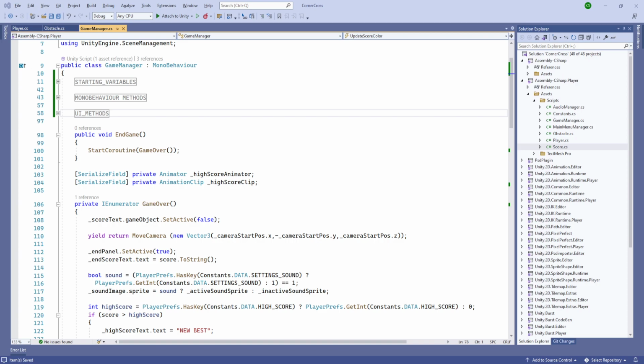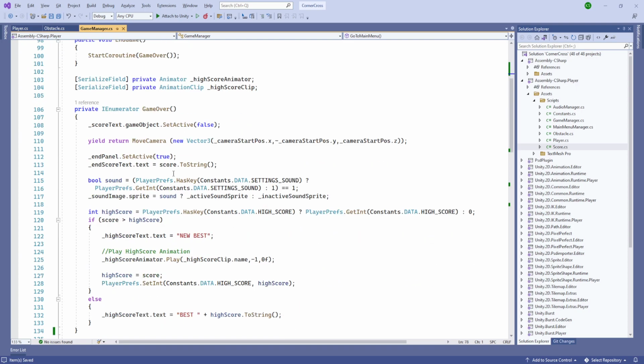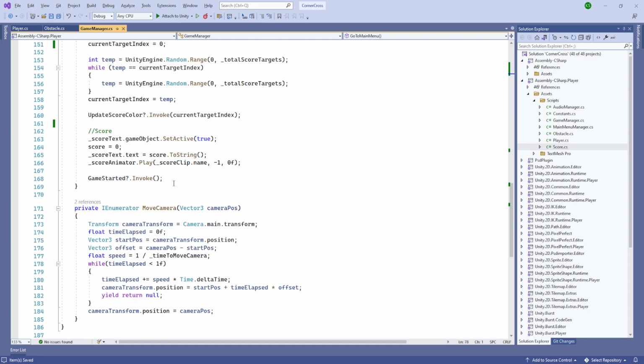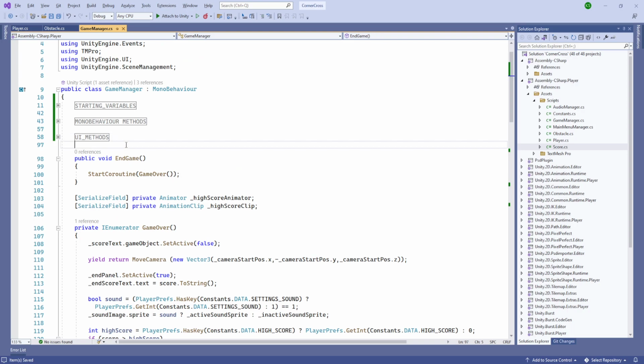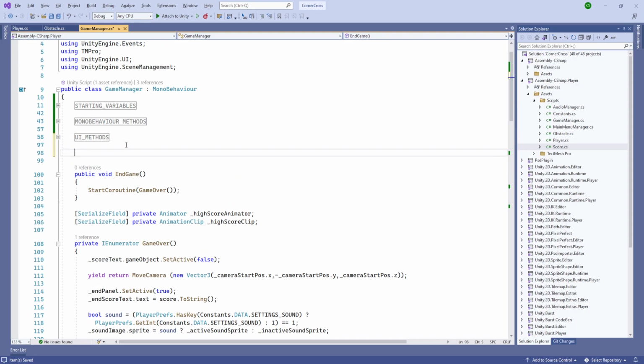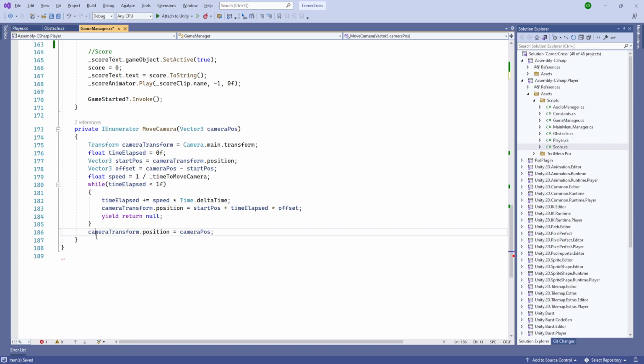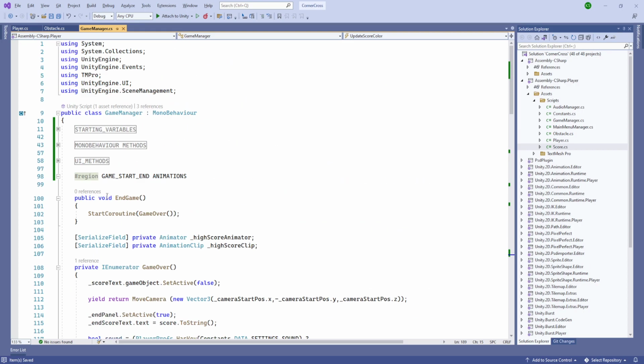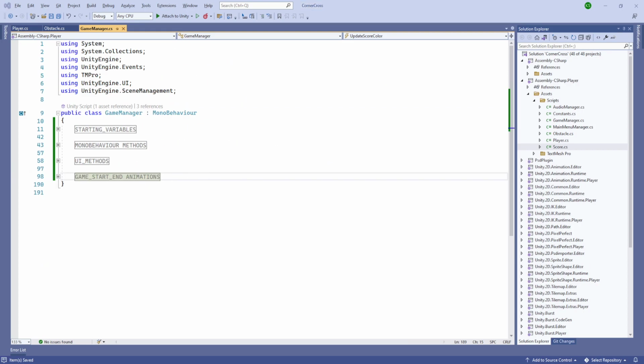Now after our UI is shown, there are our game start and the game end animations. So we'll create one more region for that, hashtag region game start and end animations. If any more animations are there, we'll add them here. Let's do the end region. I don't think we need anything else.